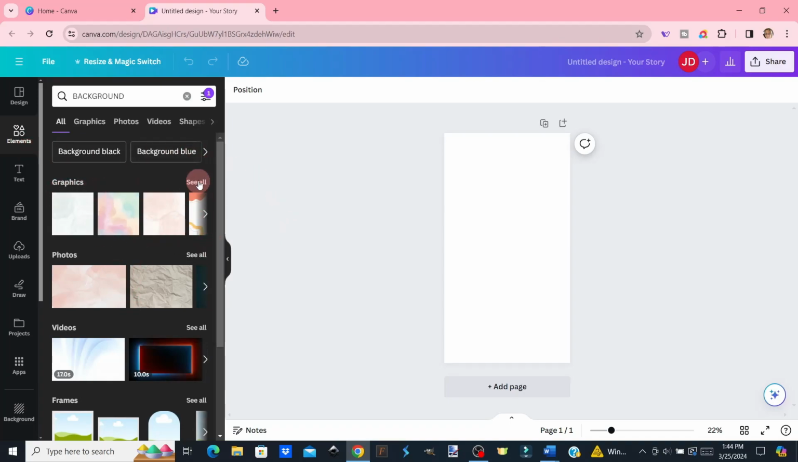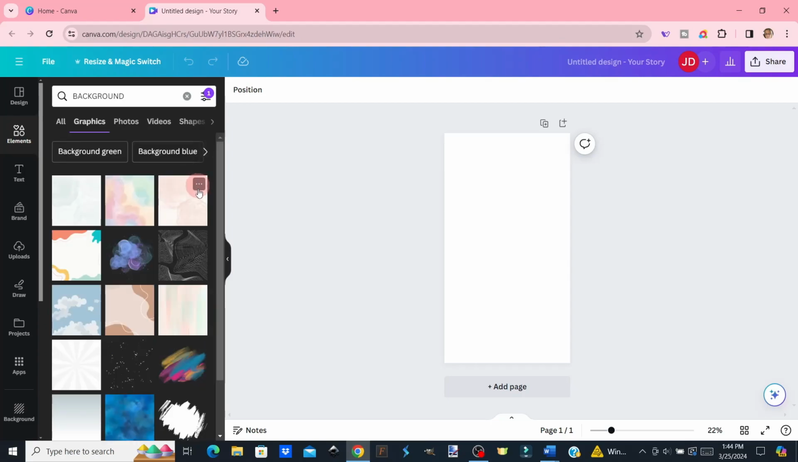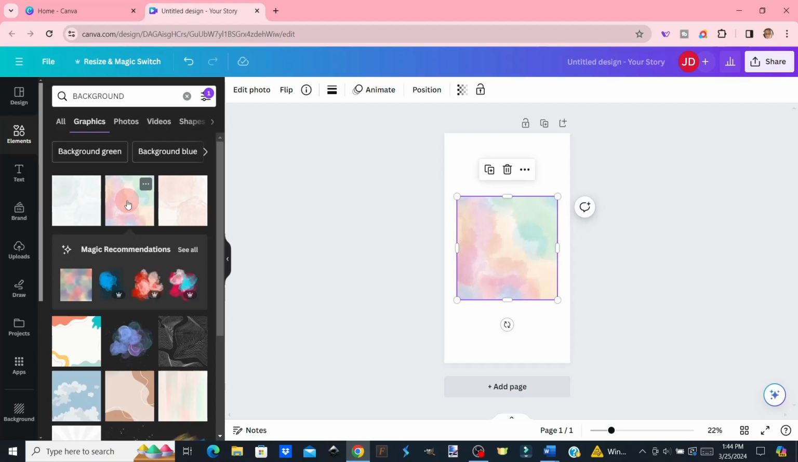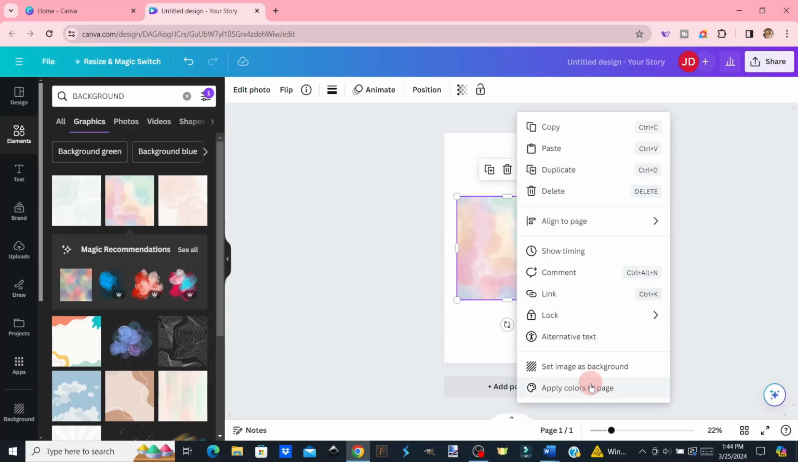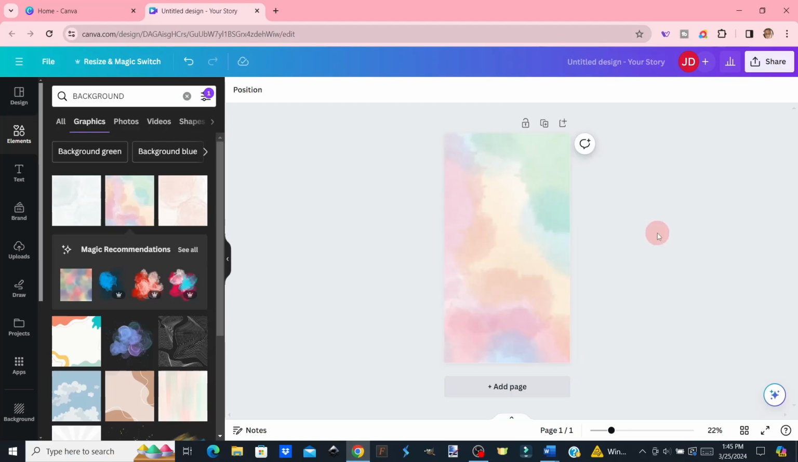I'm going to use one of the graphics. I'm going to just choose this kind of a tie-dye watercolor effect. Click on it. It comes over here. If you click on the three dots and set image as background, that's going to make that image the background.